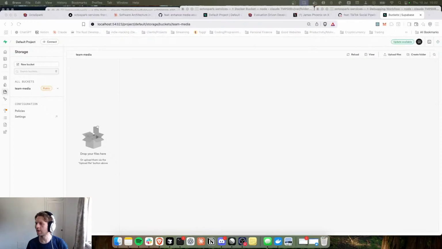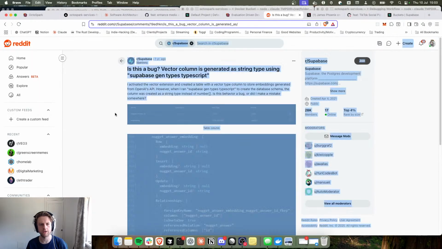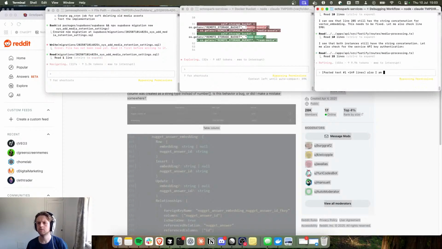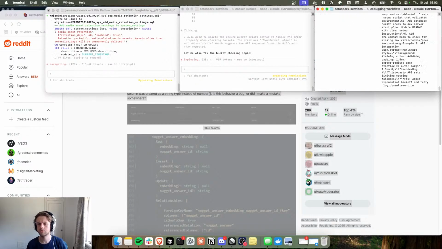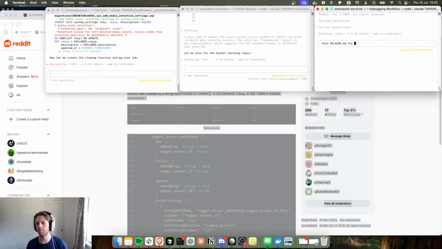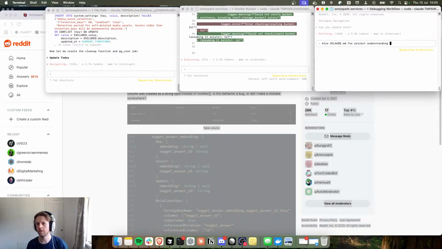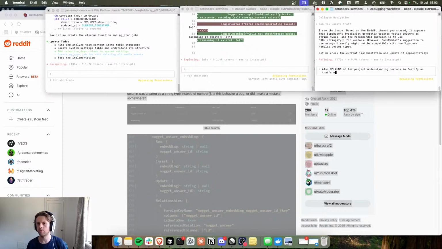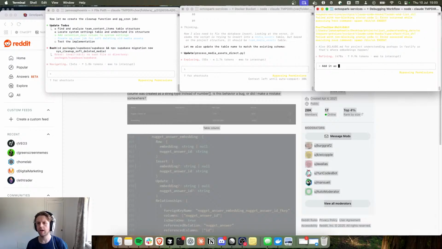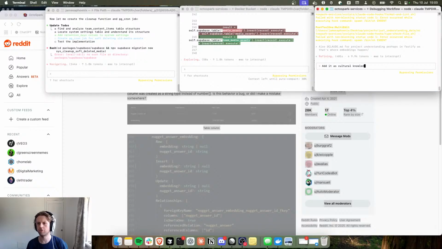there was also something about vector embeddings being the wrong vector embedding type. Yeah, I think vector column as a string type is also a bug that we need to fix. So let me just put that in there. And also, whenever you encounter a bug, just add it to Claude Code for project understanding, perhaps in Fastify, as that's where embeddings happen. Add it as cultural knowledge.